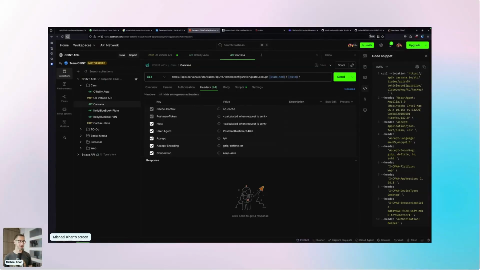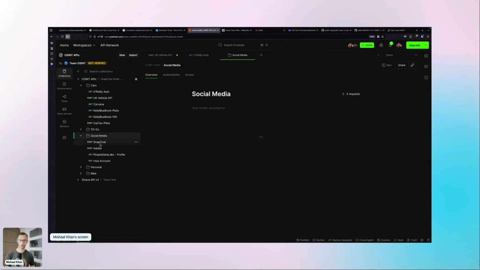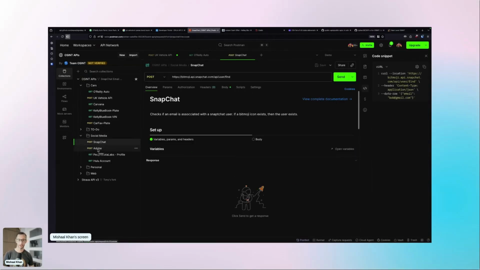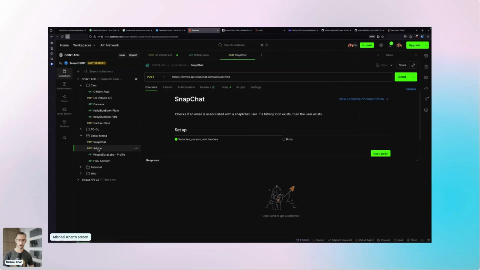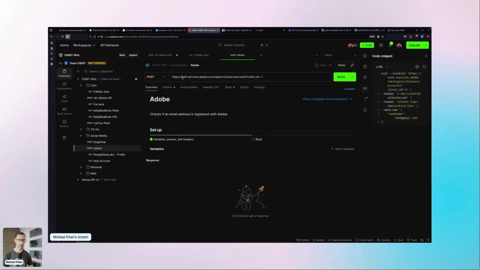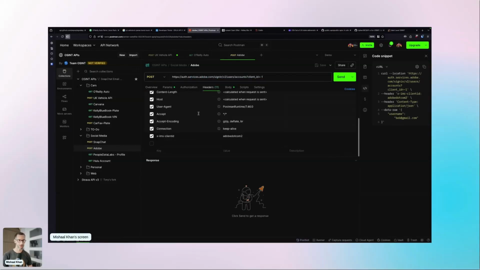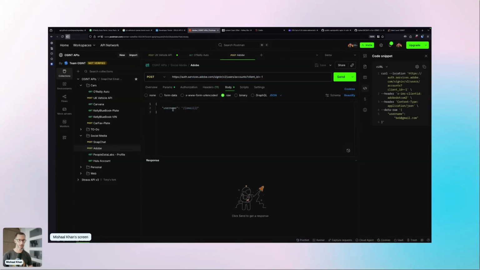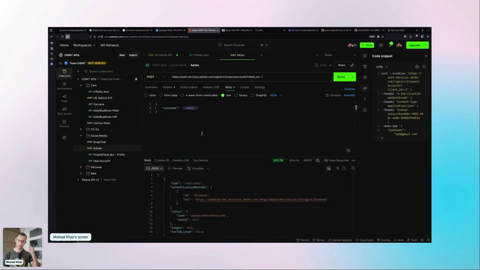And I found it very fun because now I'm all into this. As I started doing this, I'm like, oh, social media has some APIs. You can check if someone has a Snapchat account or an Adobe account just by going to this auth.service.adobe and then having certain headers in place and a body request that says username, email, whatever, and you get a response. So it's fun. It's fun knowing how websites work, what their replies are, and it teaches you a lot about security. So that's basically the point I wanted to get across.